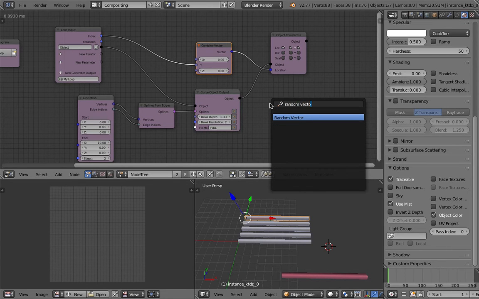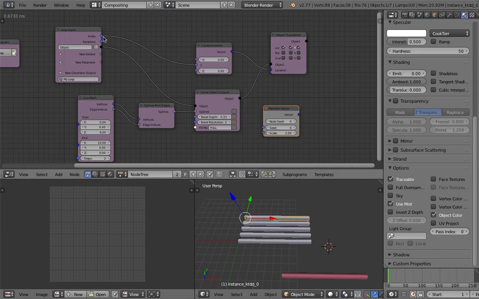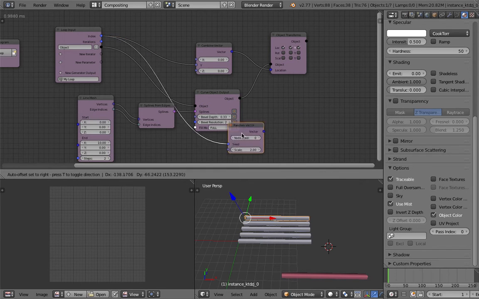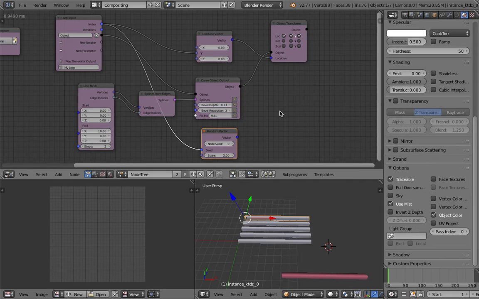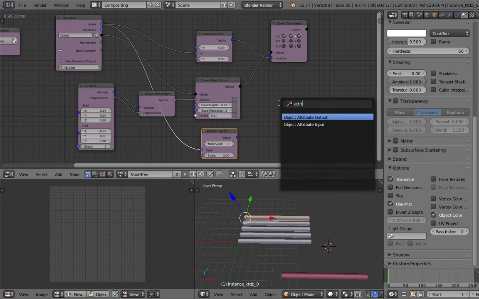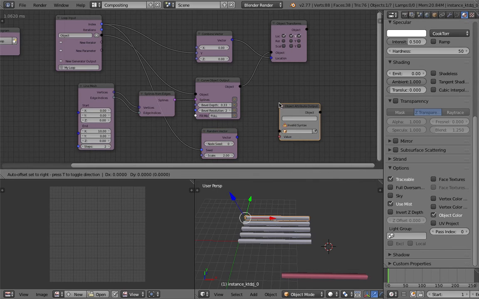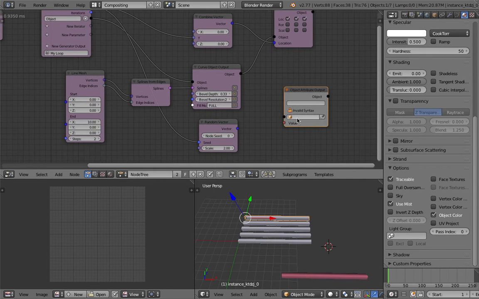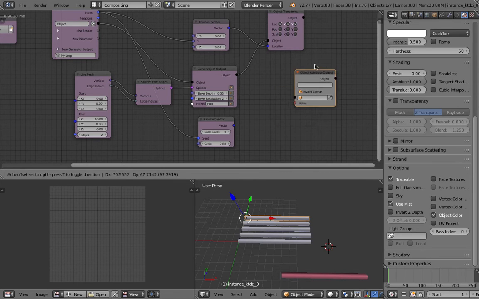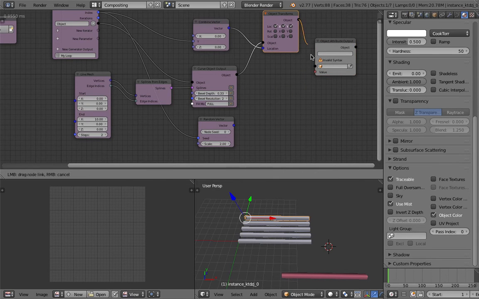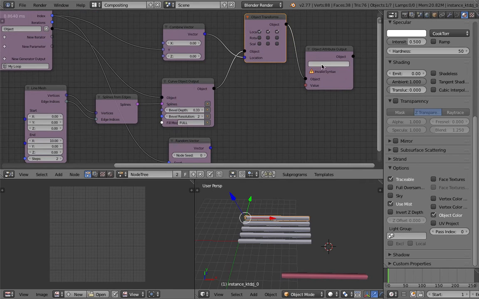Random vector, and for the color itself we will use the attribute output node, and the object's gonna be our pipes. The parameter or the attribute is gonna be color, because it's just an object color, and it's complaining now. It says value has a wrong type, so I need to pipe in like a color.